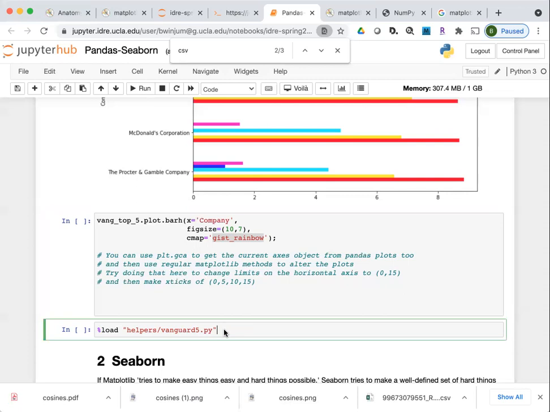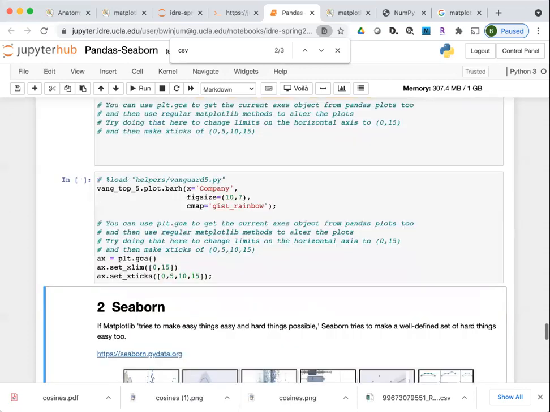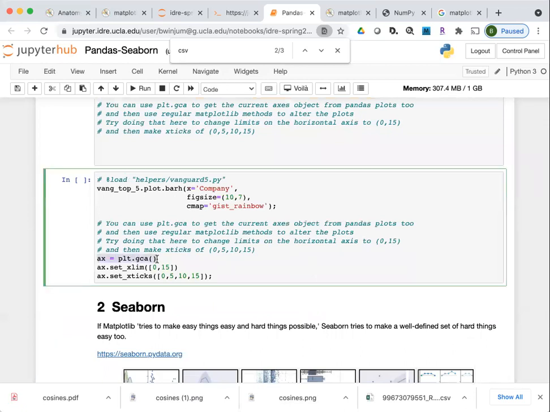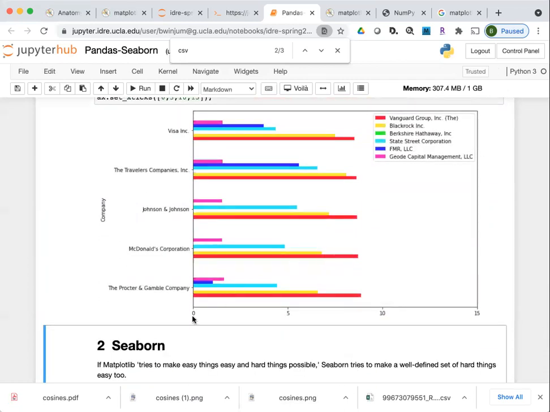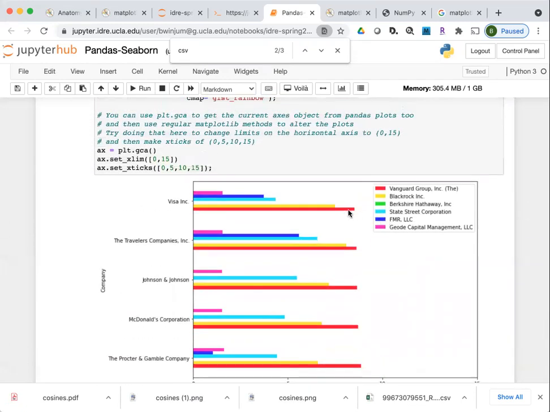I'll come back now and show you what my particular take on this was. Here, this grabs the current axes from the plot and assigns it to the axes object AX. This sets the X limits to 0 and 15, and this sets the X ticks to 0, 5, 10, and 15. When I execute that, you'll see 0, 5, 10, and 15. And now the legend is out of the way of the bars too.